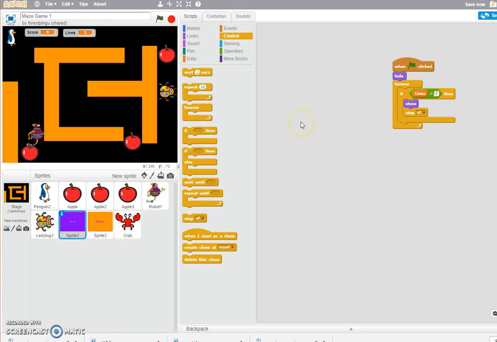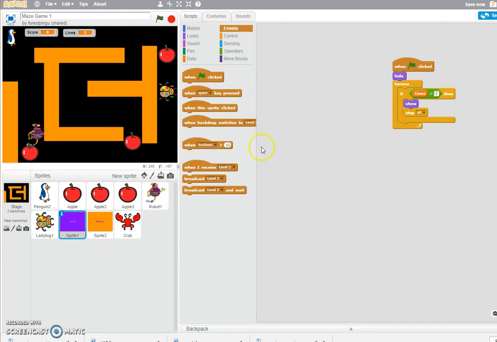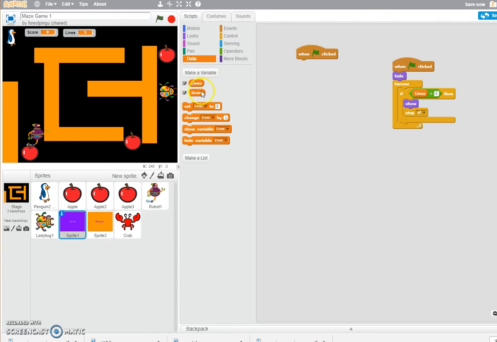So first, again, you need the timer to start when your game starts. So go to events, and then when green flag is clicked. So we'll need a new variable in data, and this variable is going to be called time. Okay, so I create my variable called time, and I'm going to set my time to 15.